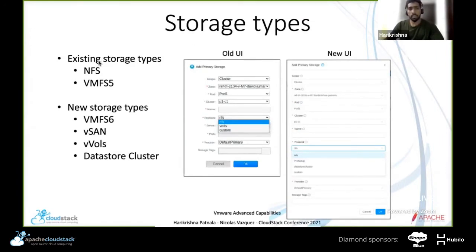Prior to CloudStack 4.15, we had these storage types, NFS and VMFS5, for primary storages. Along with them, now we have VMFS6, vSAN, vVols, and Datastore clusters. This is our old UI, the add primary storage dialog. Under protocol, we only have NFS and VMFS. With these new advanced capabilities, under protocol, as usual, we have NFS. We have the new protocol types, Presetup and Datastore cluster. So we don't have VMFS, and we don't have the storage types VMFS, vSAN, or vVols. We only have Presetup and Datastore cluster.